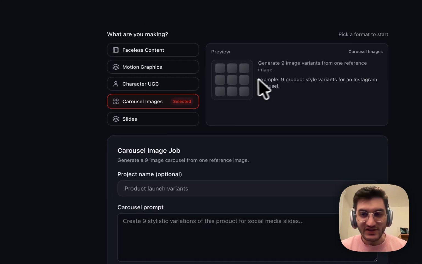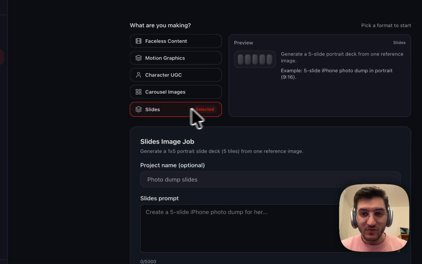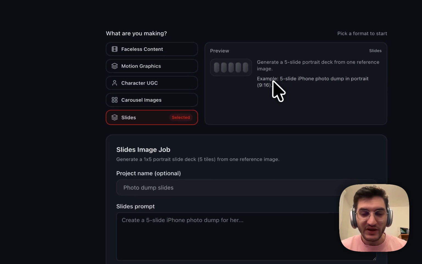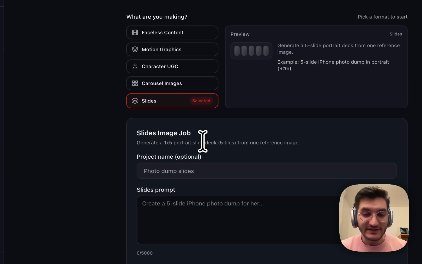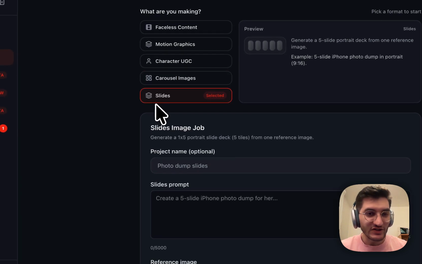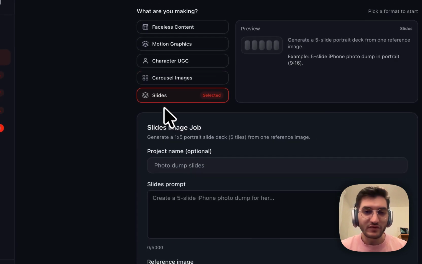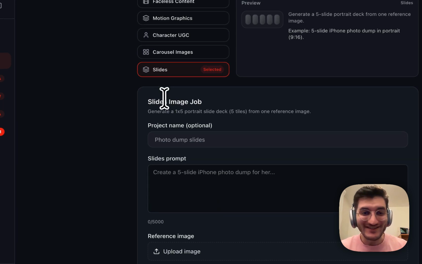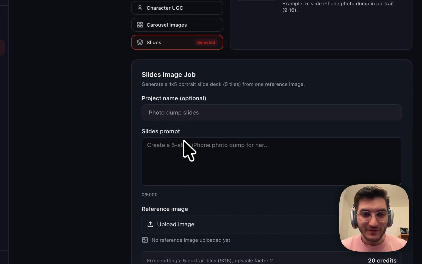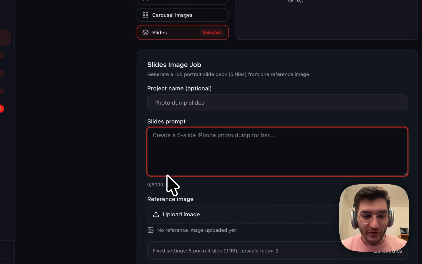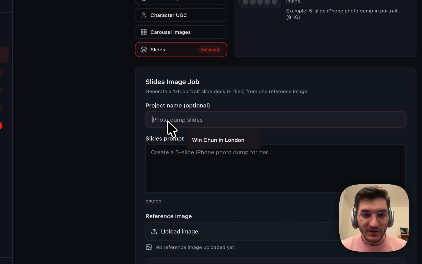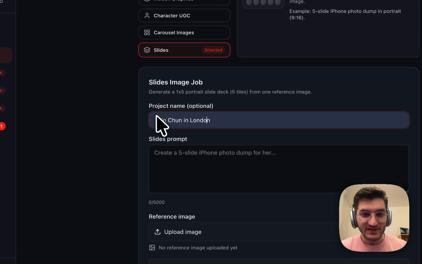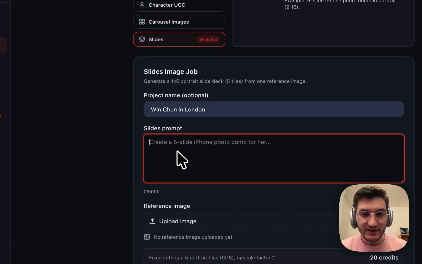So carousel images work better on Instagram, while this is more of a sort of iPhone photo dump in 9 to 16 format. I actually went ahead and did both for the sake of this example, and I'll show you the results in a minute that I still haven't seen myself. But first, let's walk through this real quick. So it's pretty simple. You can just add a title. For example, one of the slides that I created was our character Win Chun in London.